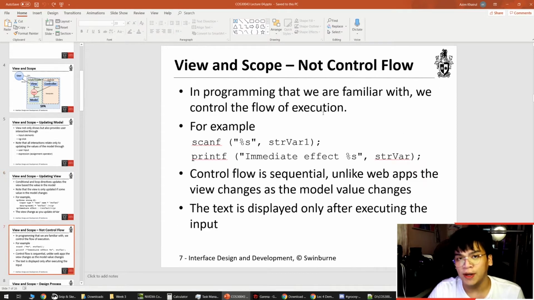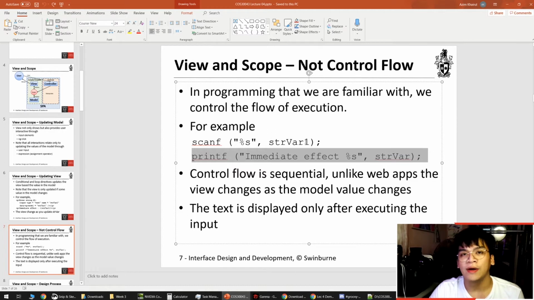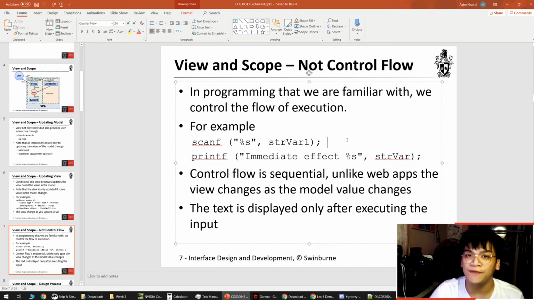In traditional programming that you use with something like C, C#, C++, and all that, it uses something called control flow. For example, you have this scanf, strVar, and printf, with immediate effect on strVar. Control flow is sequential, unlike web pages that use AngularJS. For this one, it only runs one time. As you can see, the text is displayed only after executing the input. So you execute this, you print, and that's the end. But an AngularJS website changes the view based on the value inside the model again and again.